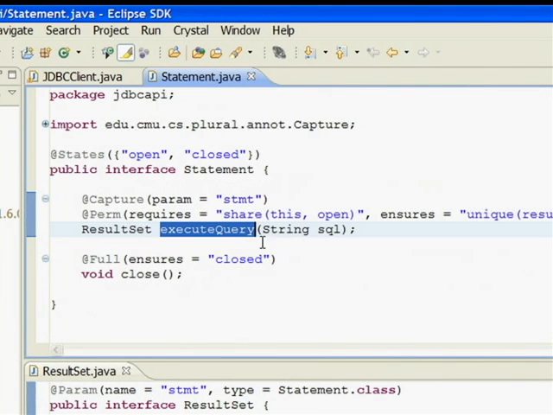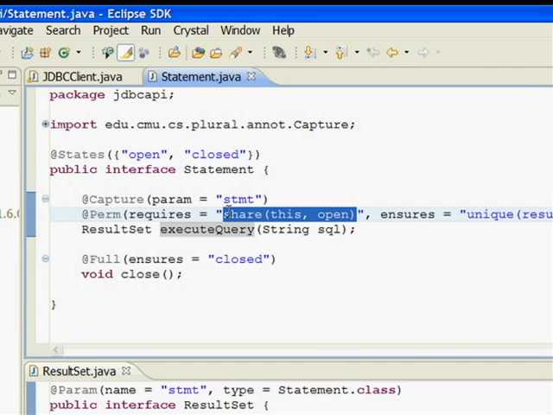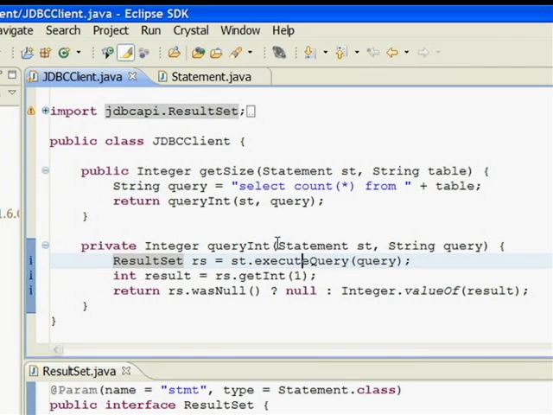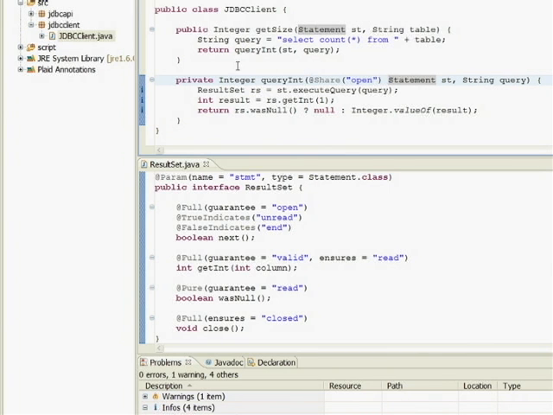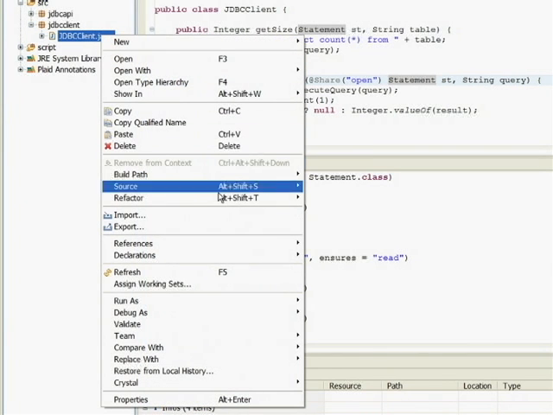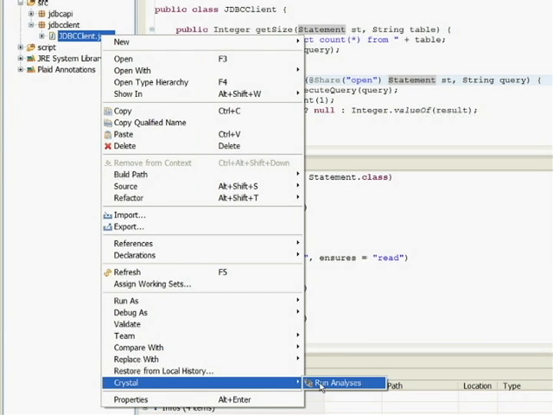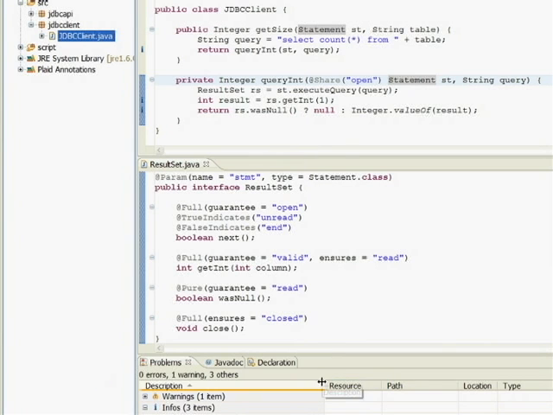So if we look at the specification of that method, we see that it requires a share permission for the receiver with the open state guarantee, but in our client program we have no permission whatsoever for this parameter. So what we're going to do is add a little annotation that gives us exactly that permission. And if we run Plural again now, we see that the error we were looking at disappears.